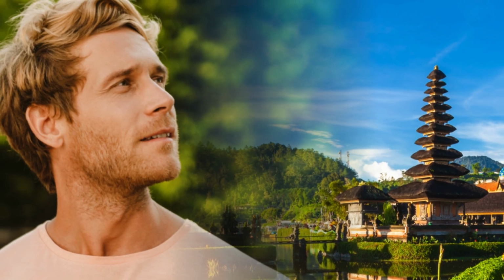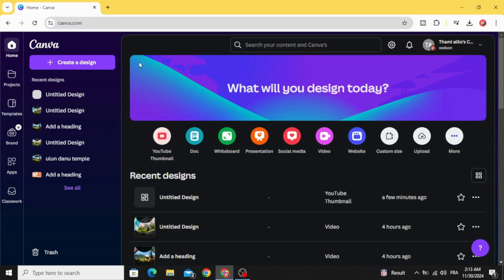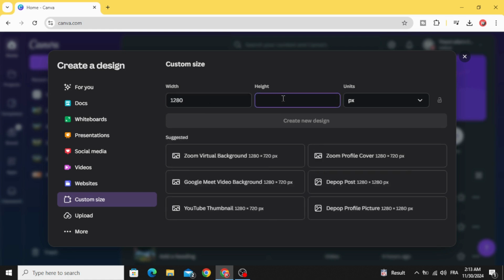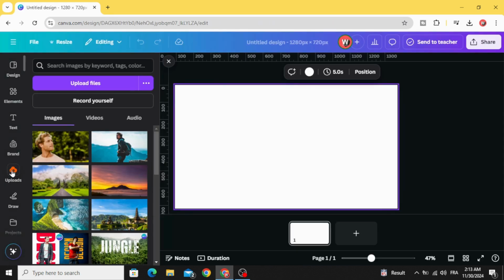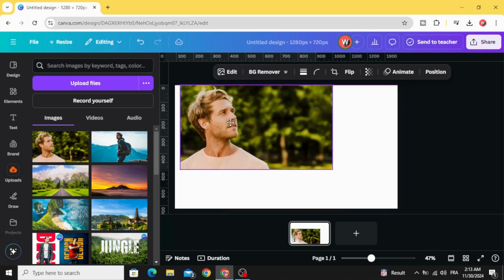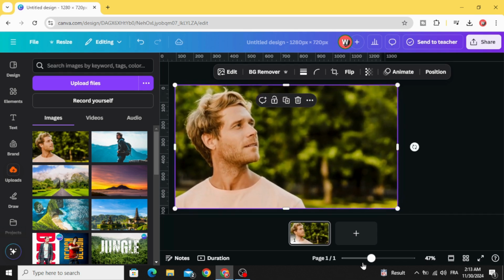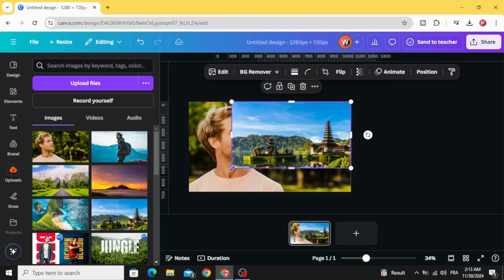Today I'm going to show you how to blend photos using Canva. Go to Canva and let's open a custom size, for example, create new design, go to uploads, and after uploading your images, let's drag them to the design, drag the first one, and click on the second one.